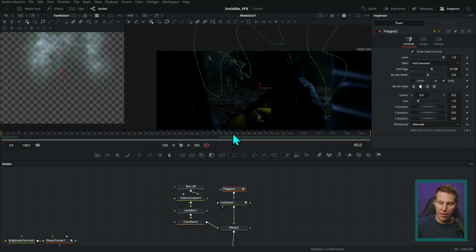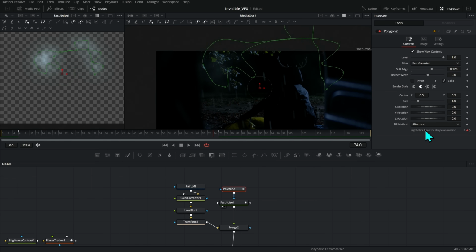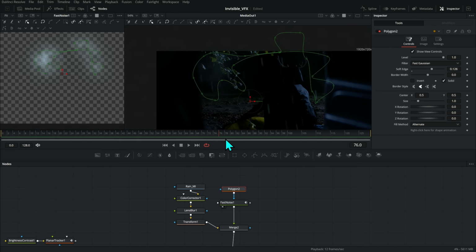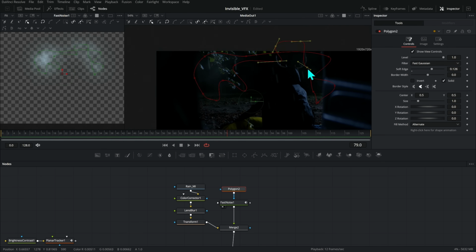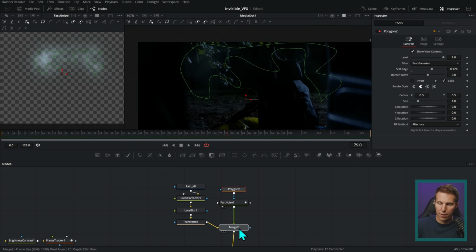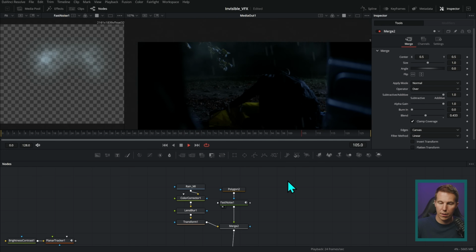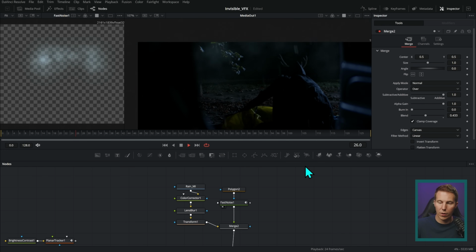I'm going to not animate this polygon though. Again, it's getting me in trouble. So I'm going to right click here where it says right click for shape animation and remove polygon, just so we have it there, right where it's supposed to be. So now we have a little bit of fog, a little bit of atmosphere with our rain. Good. And that's all outside of the car.